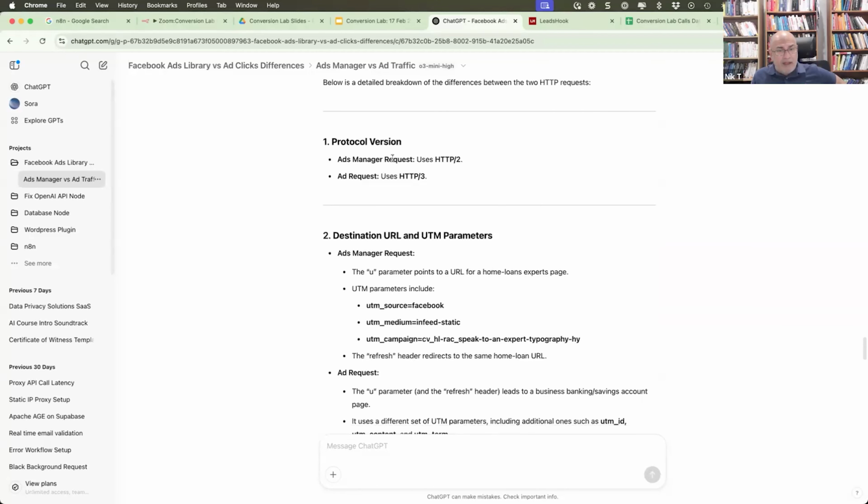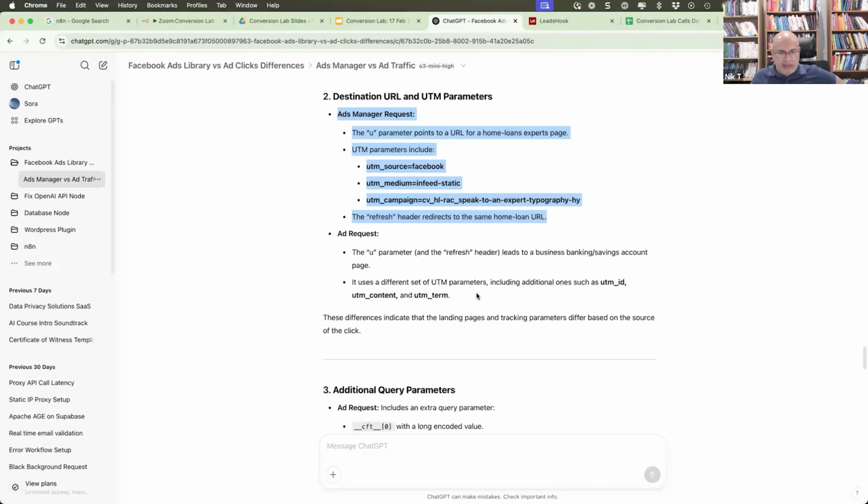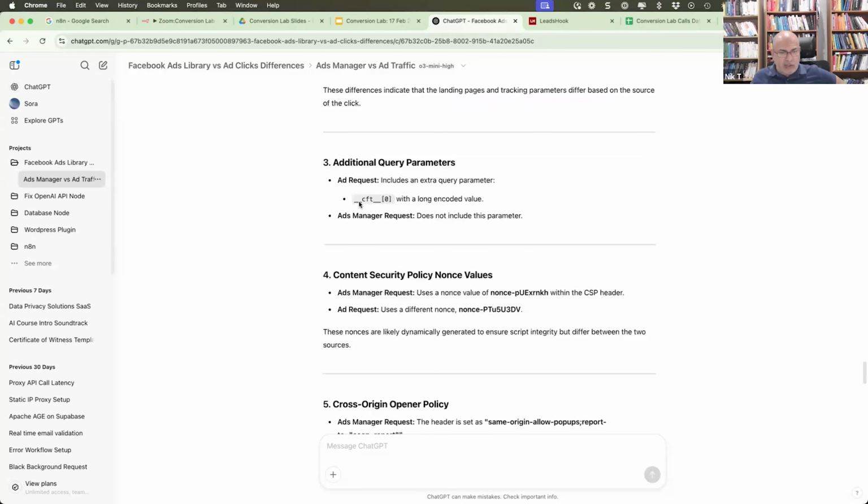For example, they use a different protocol, right? So you could identify your traffic based on that. You could also identify, obviously, the UTM one, which is the one that I shared last week. You've definitely got that. So the ads library is showing you that, but the ad request has got additional UTMs. Also, there is an extra query that is being added when it comes to the ad request.